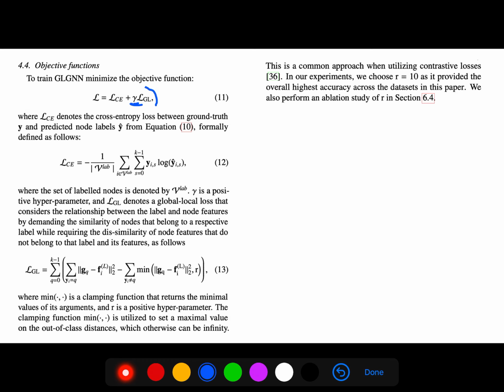features by demanding the similarity of nodes that belong to the respective label while requiring the dissimilarity of node features that do not belong to that label and its features. This is a common approach when utilizing contrastive losses.